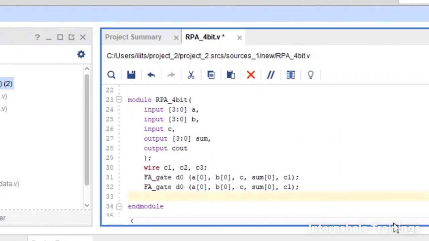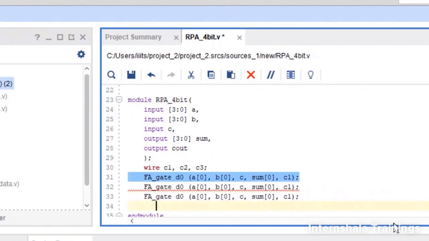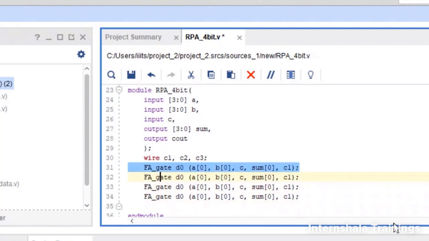Now I am going to copy this 4 times and I will instantiate the others. Please remember, you have to change these. If you forget this, it will give you an error. So in the second full adder, A1, B1 are the inputs, and C1, which is carry out of my first full adder, is going to be the input carry here, and output carry is going to be C2, and sum is going to be sum1.